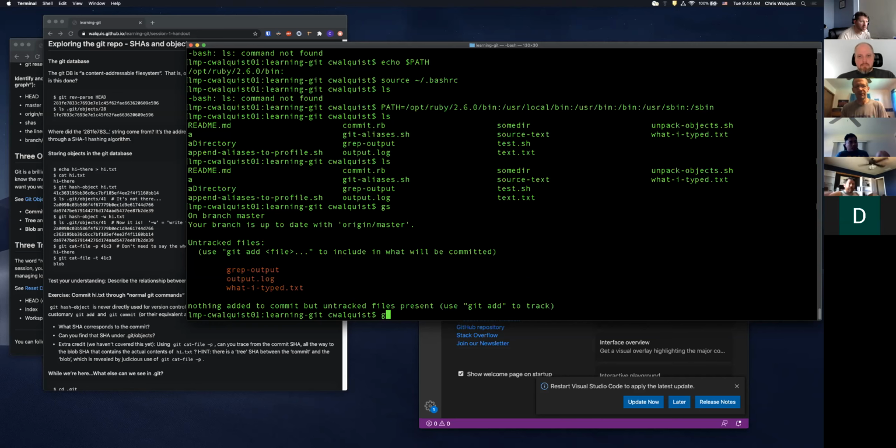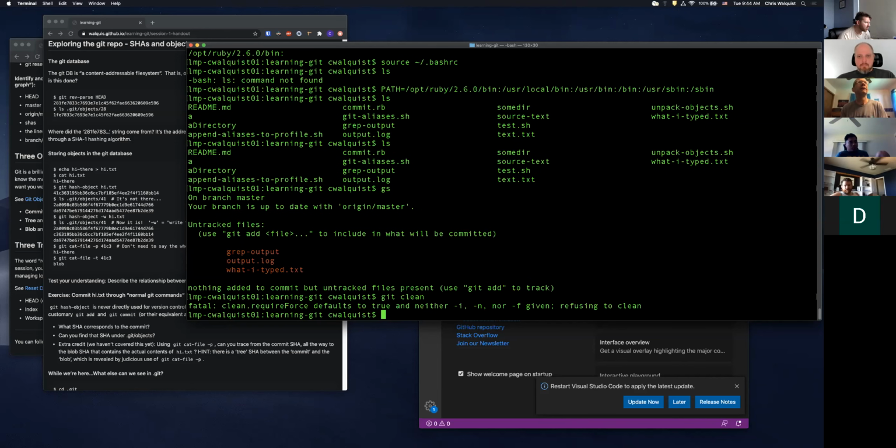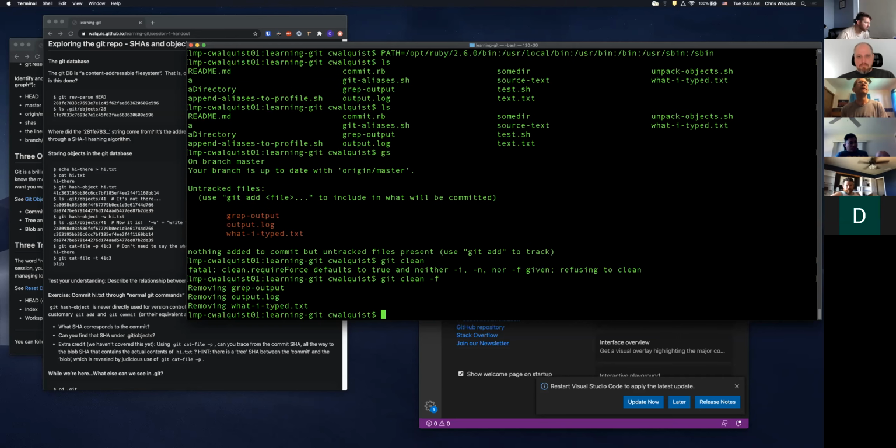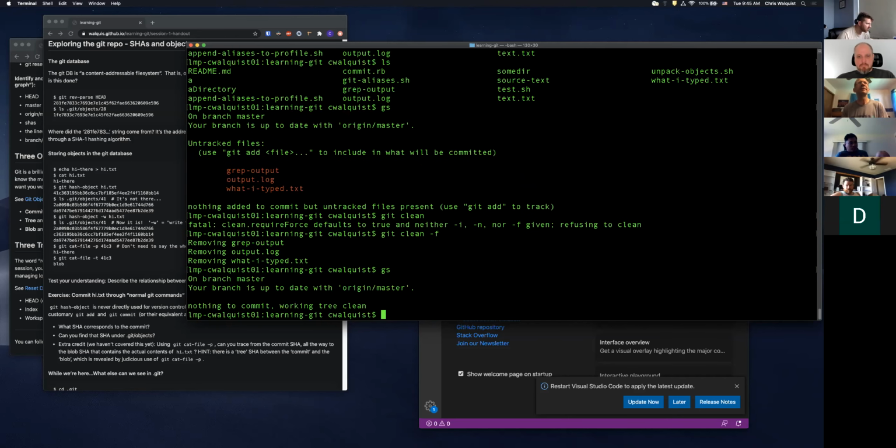I think I could also do a git clean. And it wants me to make very sure that I want to get rid of stuff. So that also does it. Now I can see that there's nothing extra there now.